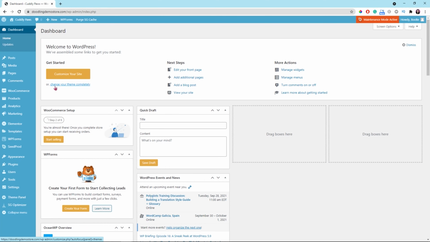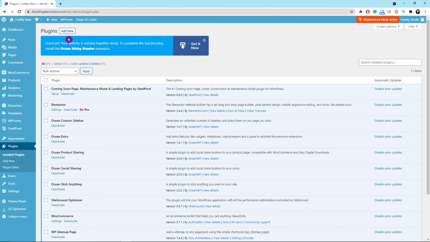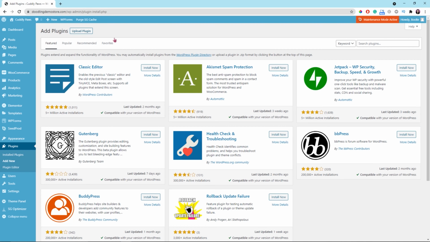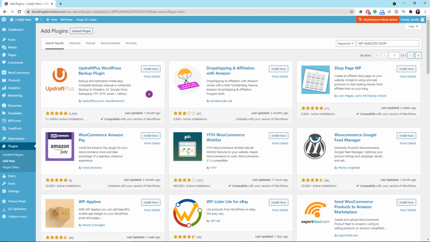Alright, let's go to our demo store. Go to plugins, click on the add new button on the top, and go to the search box and type WP Amazon Shop. That's the plugin. They have changed the name to Dropshipping and Affiliation with Amazon by Amateur Code Lab. I'm not sure if I pronounced the name of the founder or the company correctly. And then activate that plugin.